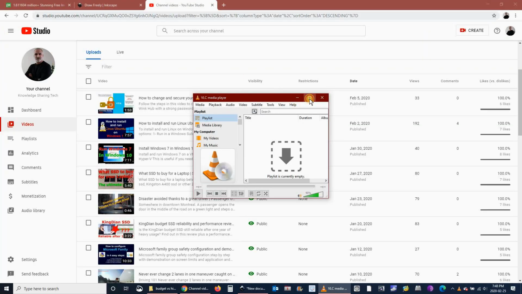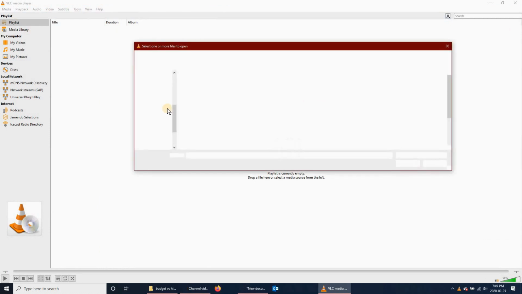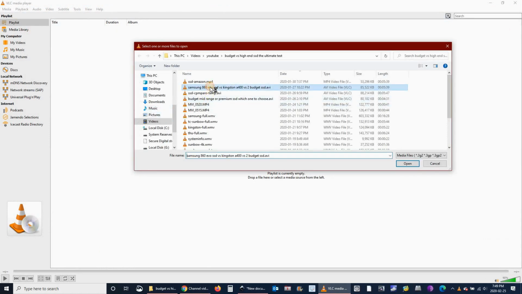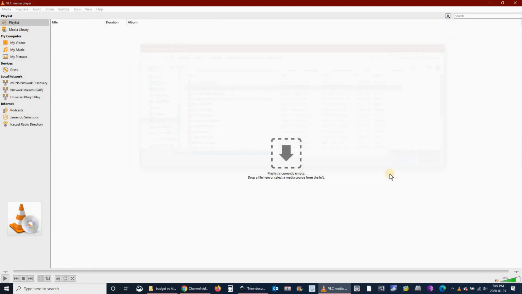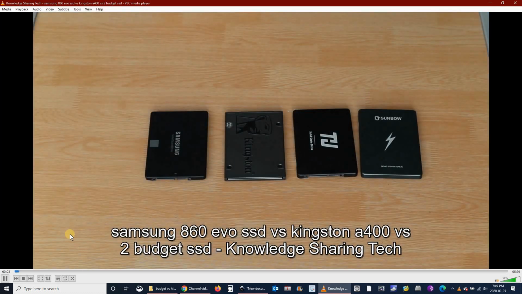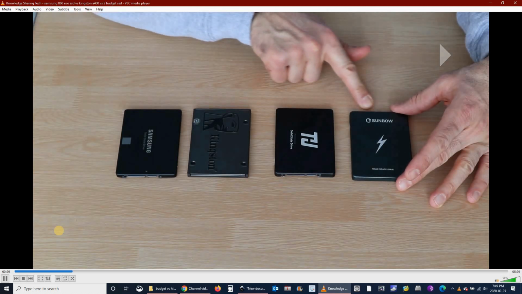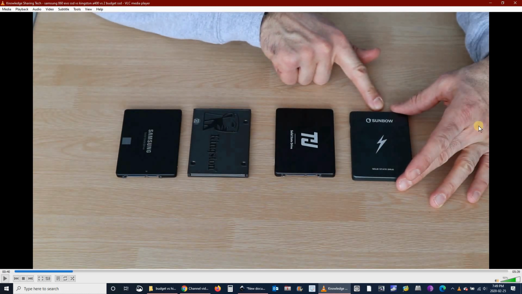First, let's take a snapshot from a video. I am using VLC here to take the snapshot. VLC is also a free software that plays videos. I'm opening the video that I've made and I'm choosing a snapshot that is representative of what's in the video without giving out the result of the video.